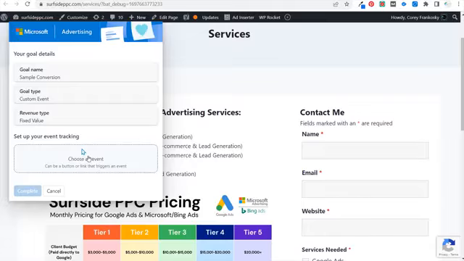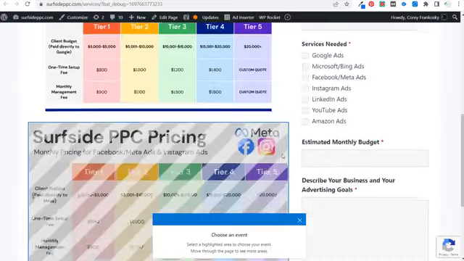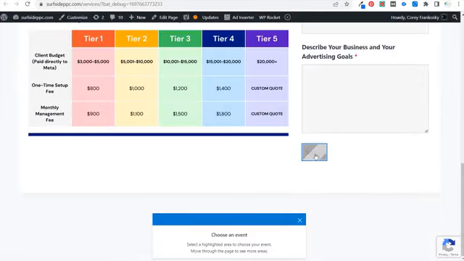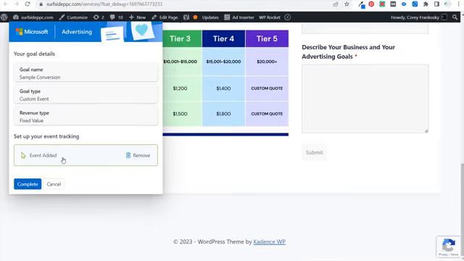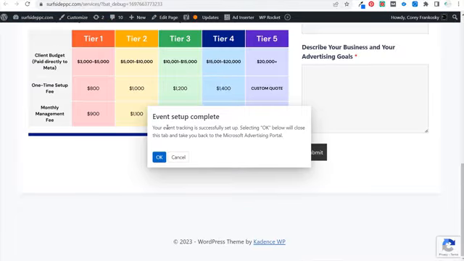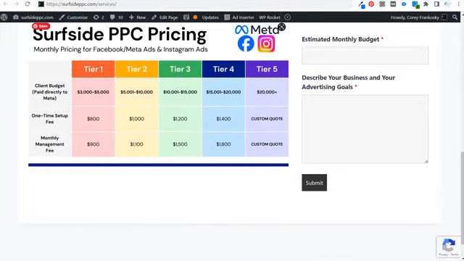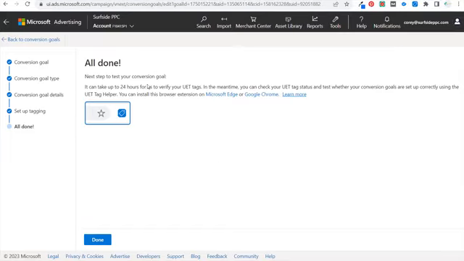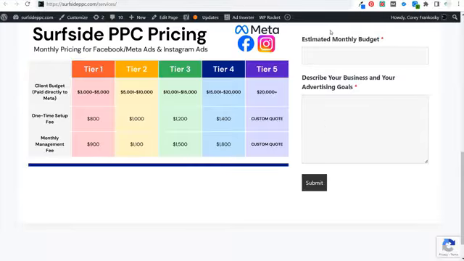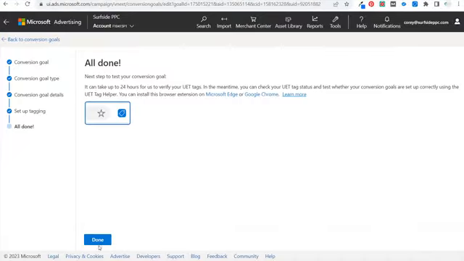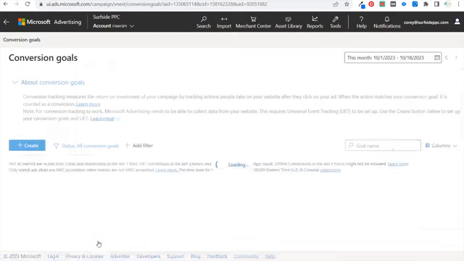Okay, so what we're going to do is click on choose an event, and then we're going to scroll down here and we're going to select this event right here. Select a highlighted area to choose your event. We're going to click on it. Event added, complete. So now our event setup should be completely good, and we should have this conversion all ready to go. Next step is to test your conversion goal. It could take 24 hours to verify it, so you could always fill out your form and see if it actually collects that information through your conversion goals. But that's an easy way to set up an event tracking.